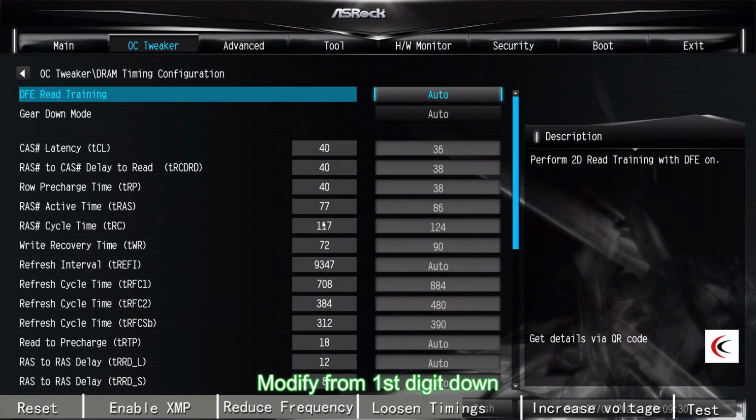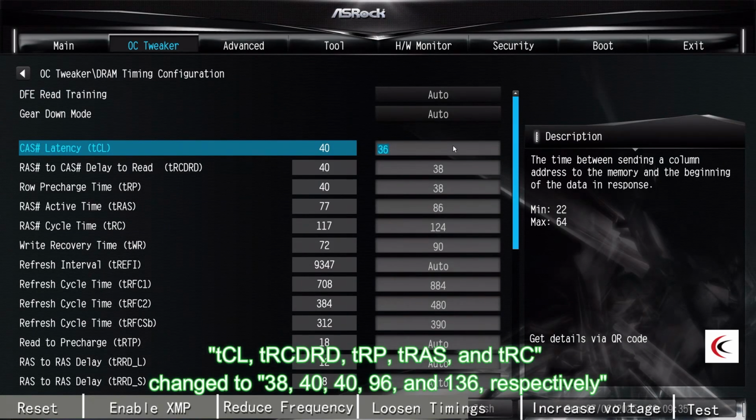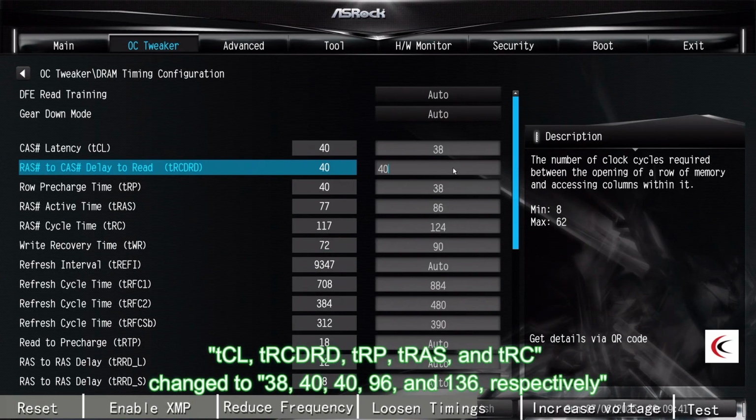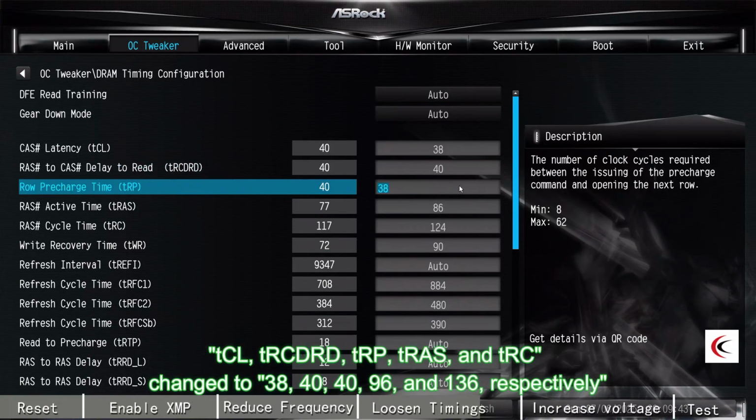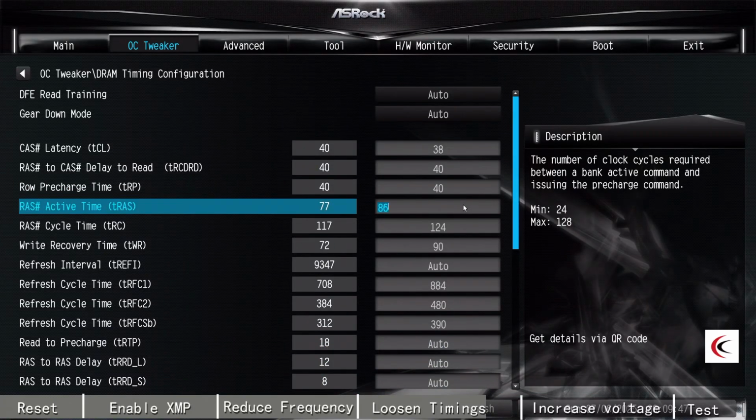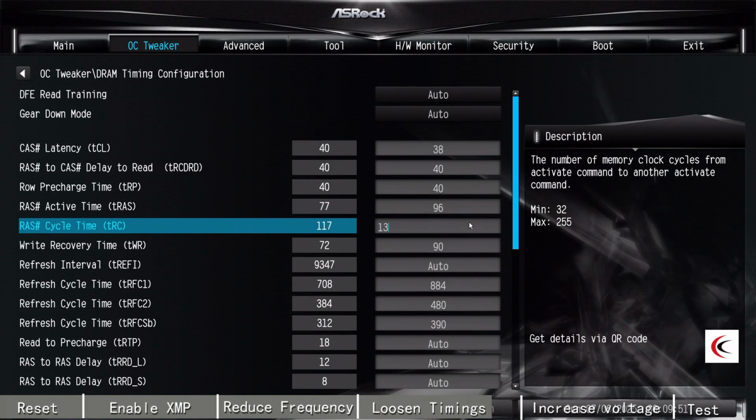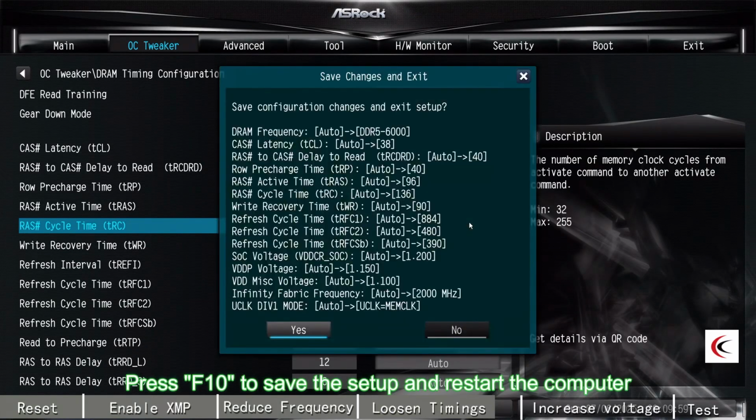Modify from the first digit down: tCL, tRCDRD, tRP, tRAS, and tRC. Change to 38, 40, 40, 96, and 136, respectively. Press F10 to save the setup and restart the computer.